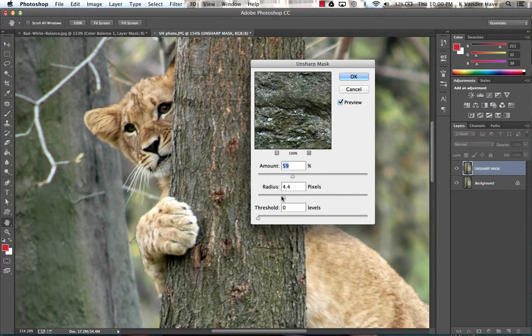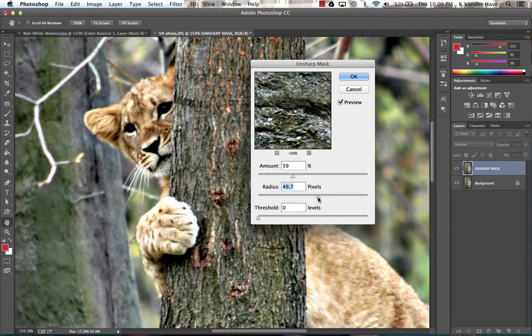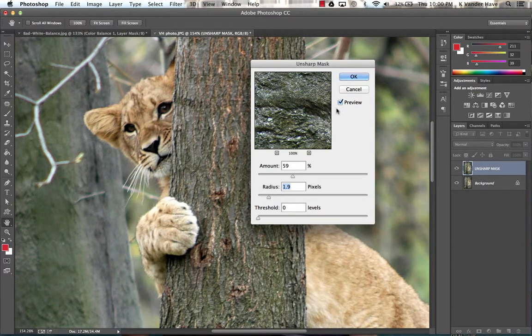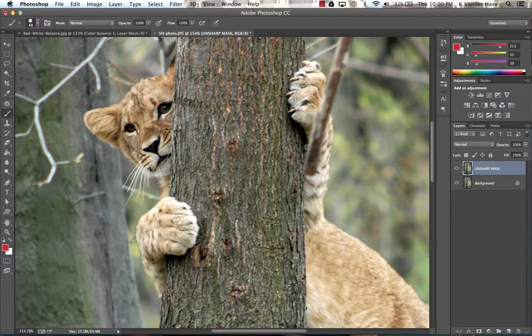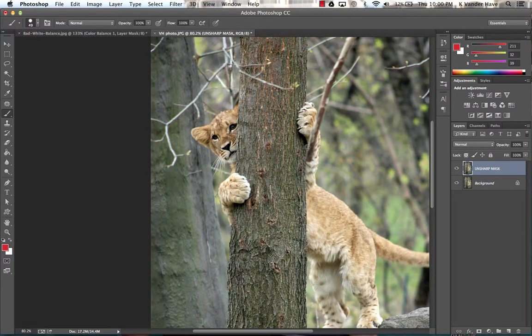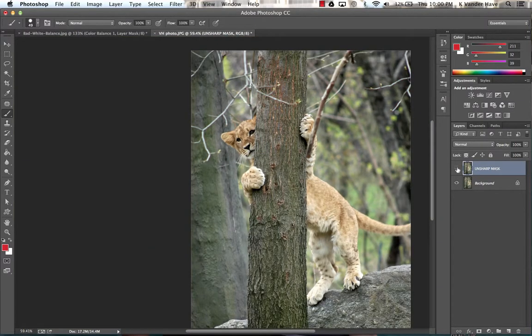If you adjust your radius too far, notice you really get a cartoony effect, which is also not something that you're going to want either. You want it to look nice and natural. And once you're happy, you click OK, and you have a nicely sharpened photograph. Brings out the details. Overall, makes for a better image.